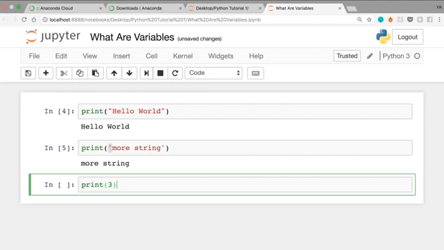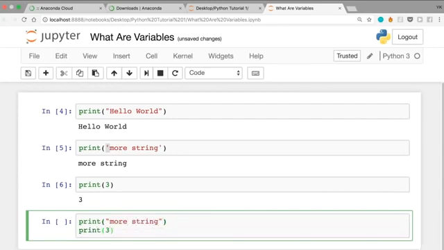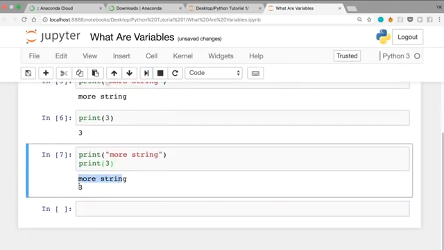So you can say print parentheses 3, and then when you run this cell, the number 3 is printed. And you could also have multiple lines within the same cell as well. So in this cell, you can write print, let's use double quotes here, more string, and then print 3. So when you run this cell, these two lines are executed one by one. So you see more string and 3 printed just one after another.